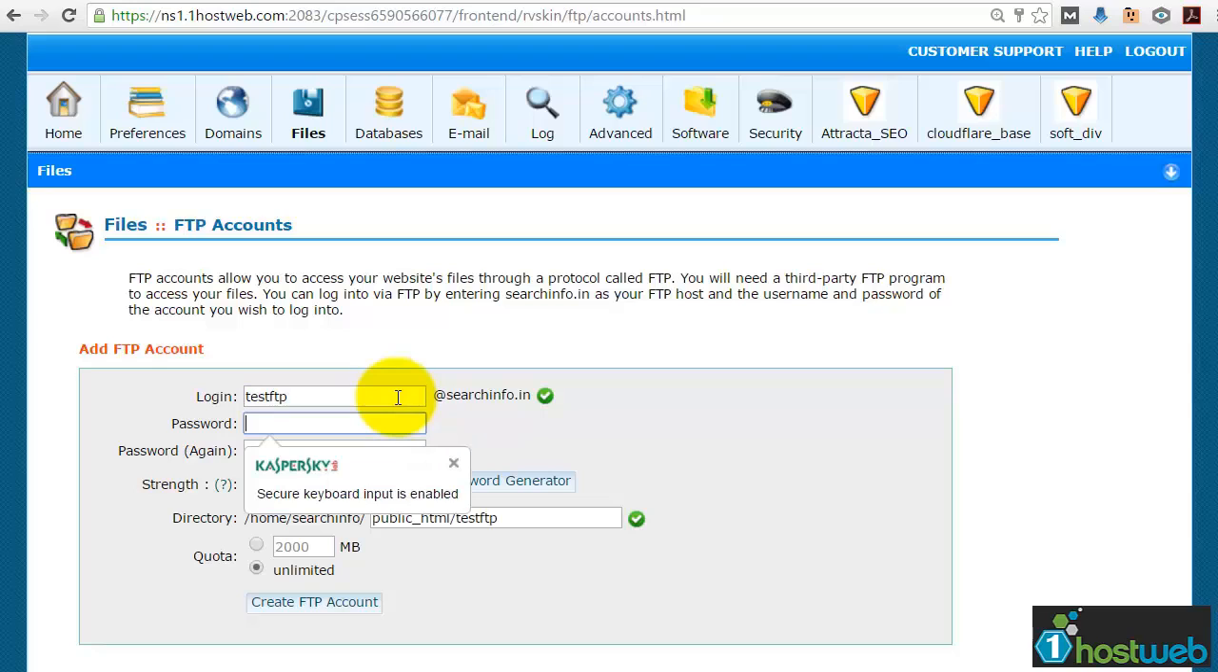The password you have to enter. You have to enter a strong password. Okay, this is pretty strong. You have to re-enter the password. Okay, password has been matched.